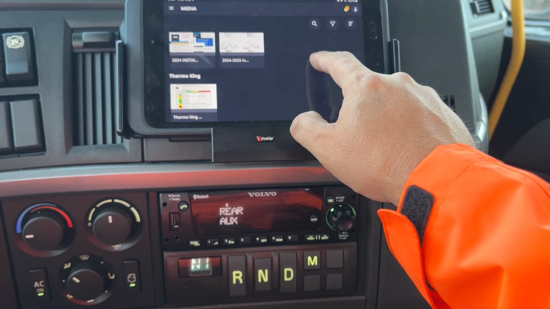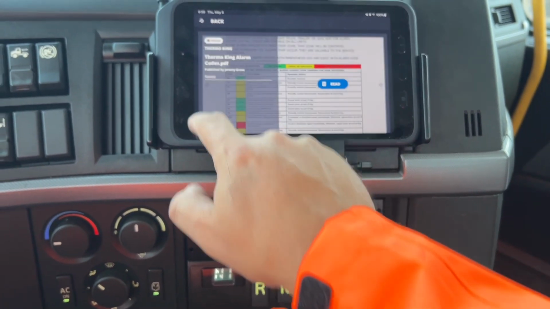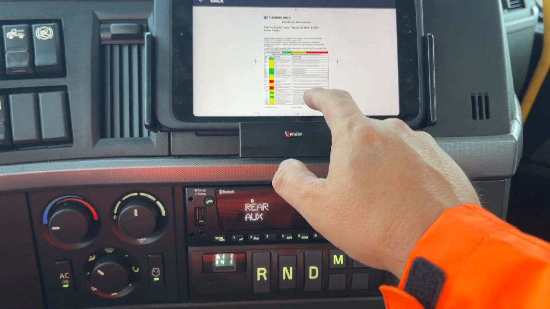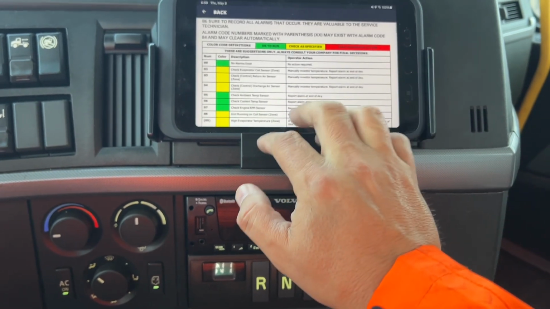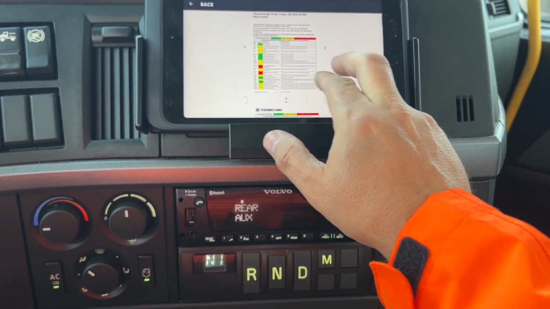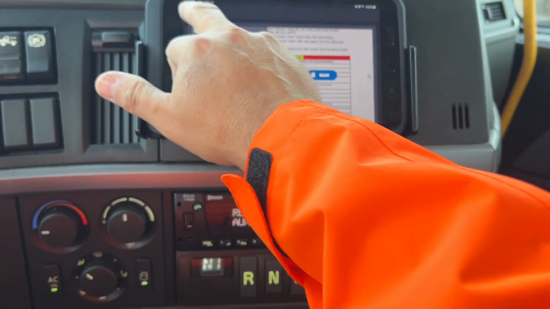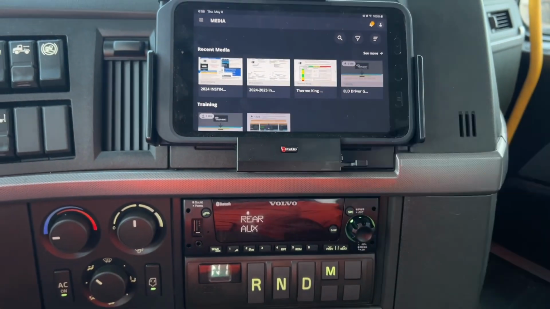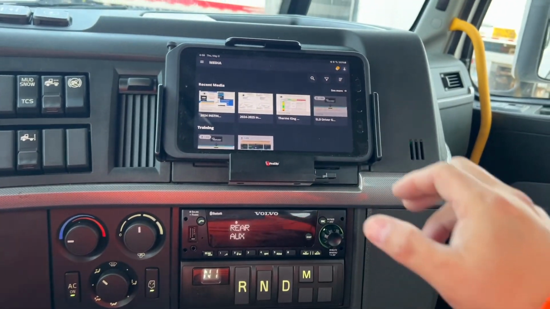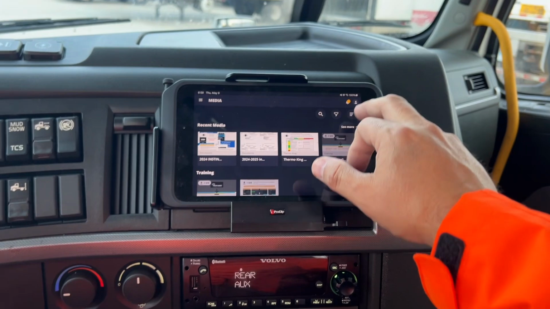Any of your documents that you need for the year. Thermo King, this is how to read codes on any of your Thermo King freezer units. You can actually zoom into it if you need to. Very useful. And we're going to utilize this media a lot in the future for anything that you need to know as far as updates. All right.